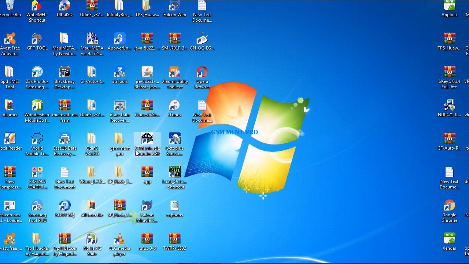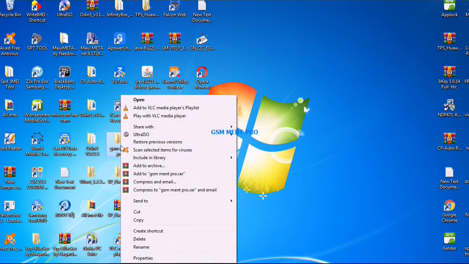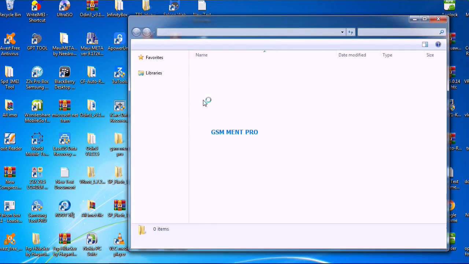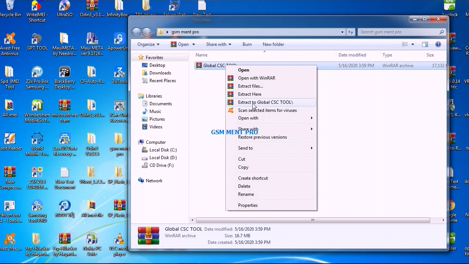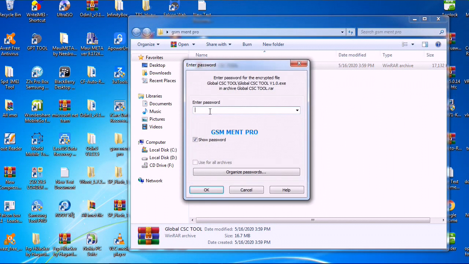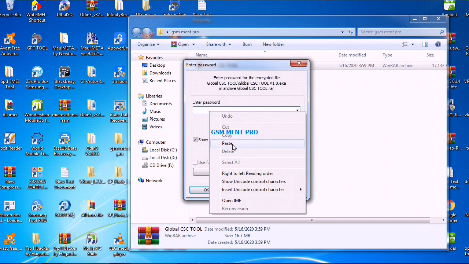Hello guys, today I'll show you how to download and install Samsung Galaxy Global Unlocking tool. First we extract the zipped file. The password is GSM Mint Pro.